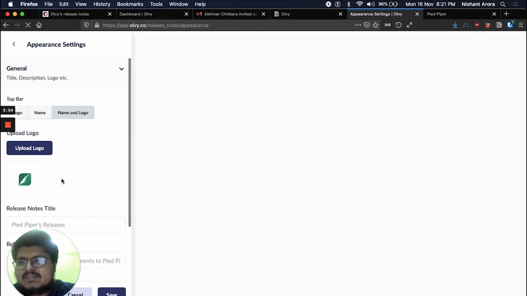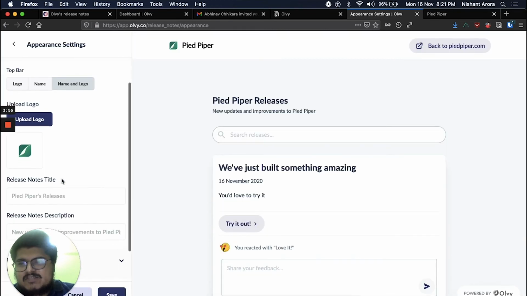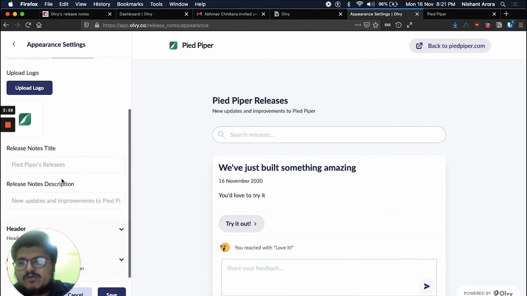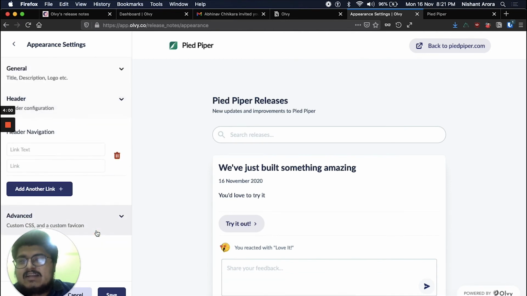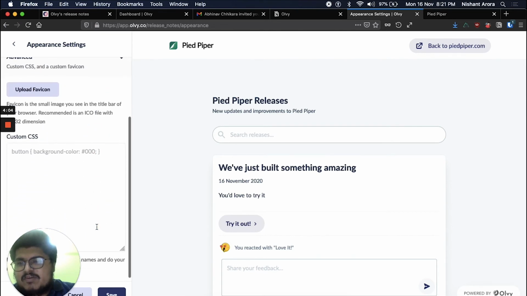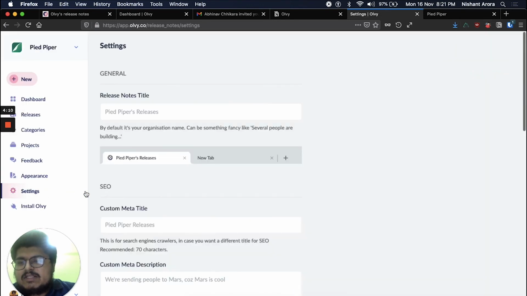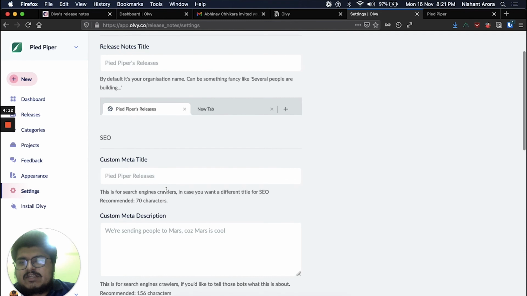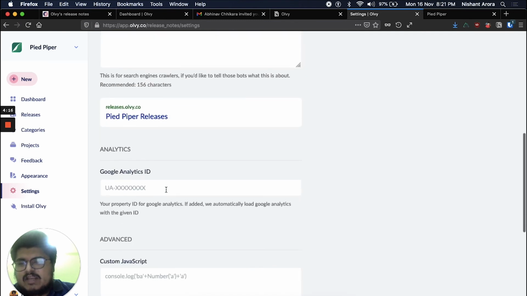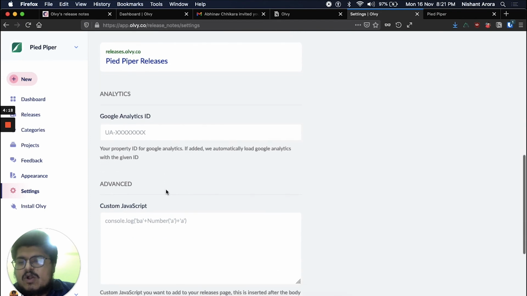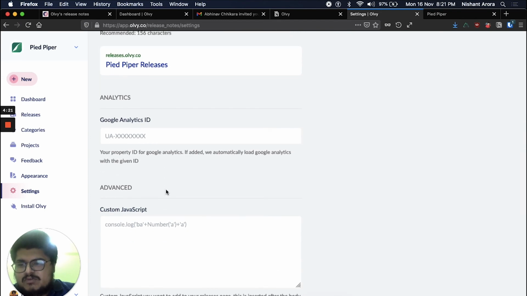Then you can customize the appearance of what your release page looks like. You can add a logo, you can add a description, you can add links to the header, and send them back to the product. Add a custom favicon or add custom CSS for advanced customizations. Then in the settings, you can specify the SEO settings and the page title for the release notes. You can integrate with Google Analytics, or you can just add your custom JavaScript to the release page if you want to execute some.